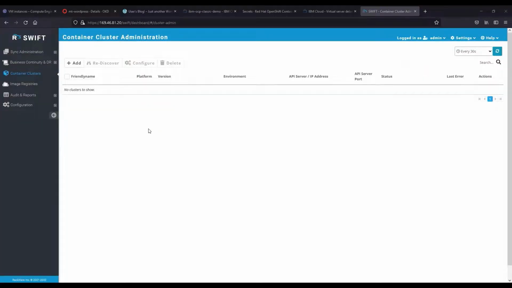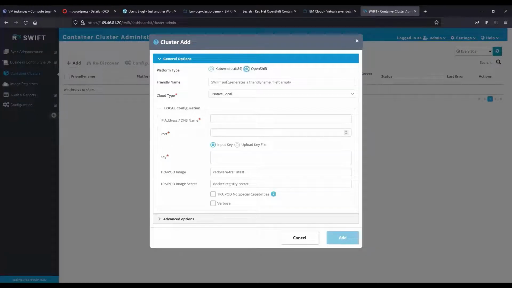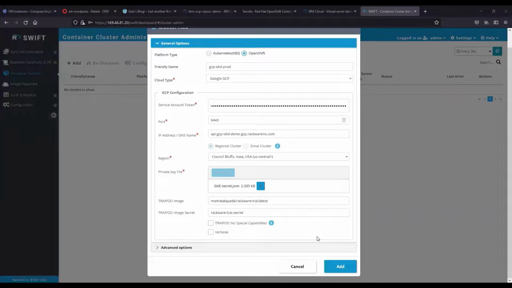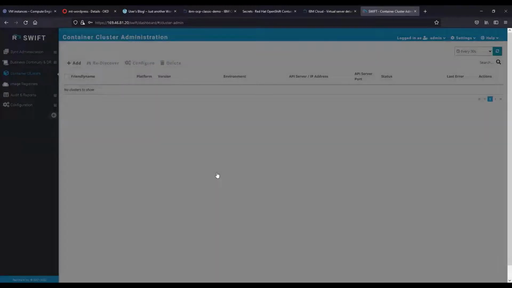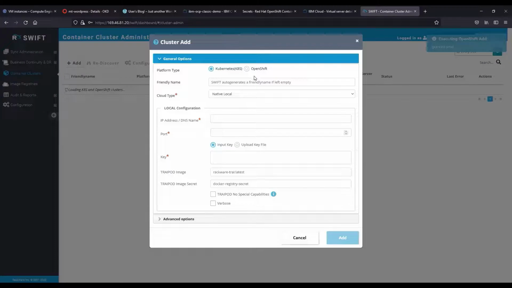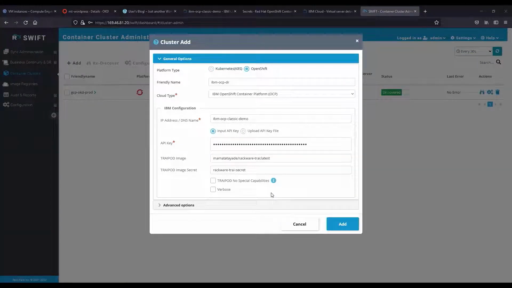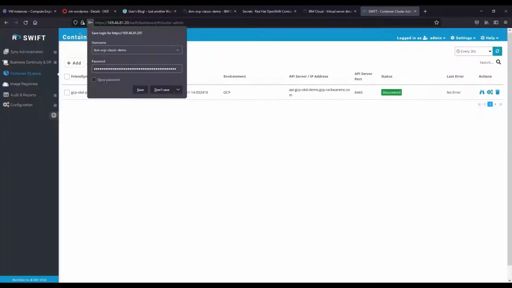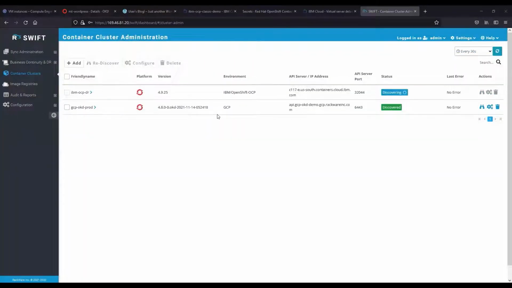Before starting the replication, you need to add both the clusters to Swift. So let's add them one by one. Let's provide some friendly name to the GCP OKD cluster. And let me just fill in the rest of the details here. Let's click on add to add the cluster. Similarly, let's add the IBM OpenShift cluster. The cluster is now being discovered.